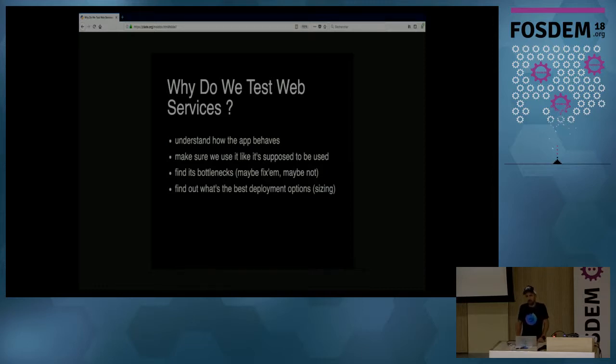And once we know how an application behaves, it gives us an idea about how we're going to deploy it. Since we deploy everything on Amazon, on the AWS services, we want to do some sizing. We want to understand what's the best size of VM we're going to deploy on Amazon, depending on the application.